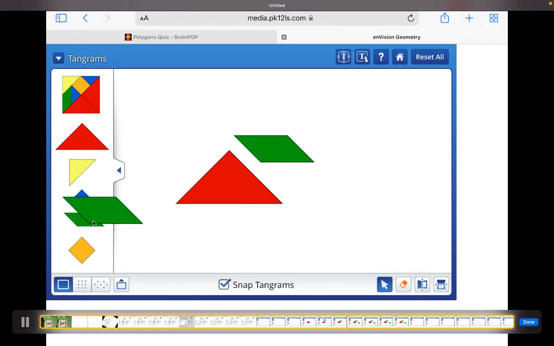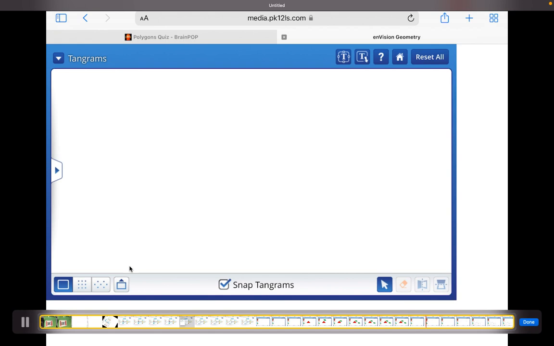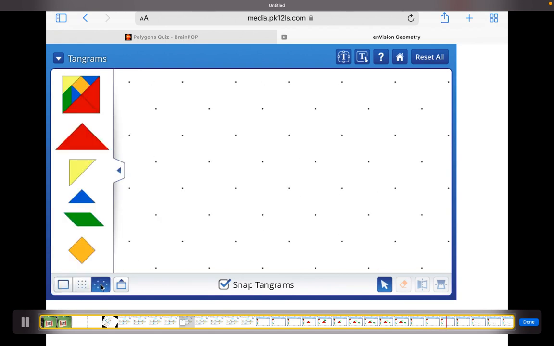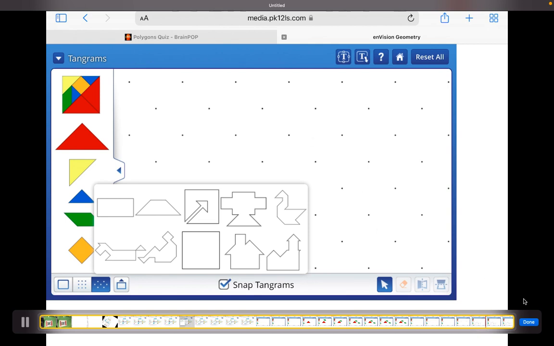You can pull them over, and then when you get ready to remove everything off the screen, you can go over here to reset all, click yes, and it'll clear it. These options down here allow you to have the grids if you want to align it correctly. And that's how you use math tools this week.